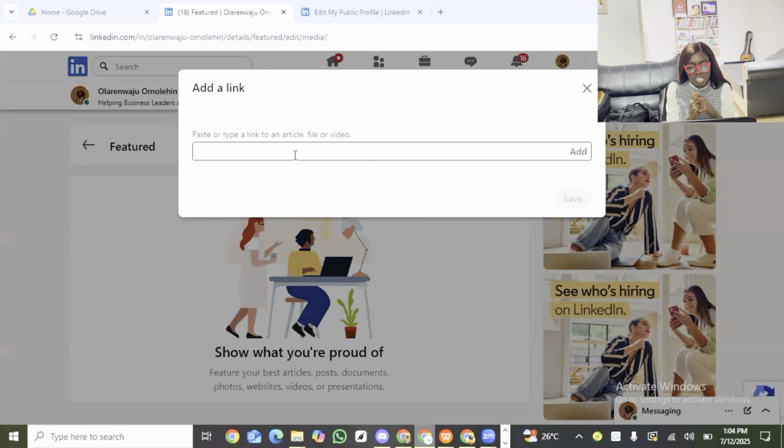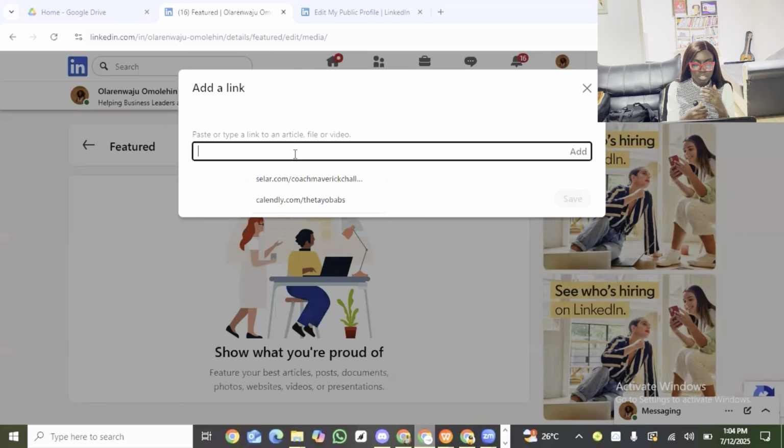your email list, it could be newsletters, it could be an ebook, a digital product, a course, your portfolio, something that you feel like when people click it, it just generates leads for you. Your feature section is supposed to be that place that helps you generate leads and consequently helps you get clients, right? So your feature section should have add a link. Add a link is the best thing you can add to your feature section.